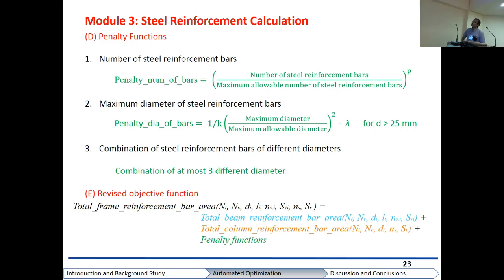Hence, we developed penalty functions to restrain the number as well as the maximum diameter of steel reinforcement bars. For the third problem, we limited our methodology to consider at most 3 different types of steel reinforcement bars for a given RC member. So we can say that our revised objective function will include the total beam reinforcement bar area, the total column reinforcement bar area, as well as the penalty functions.